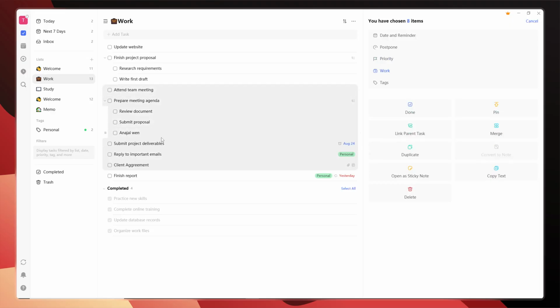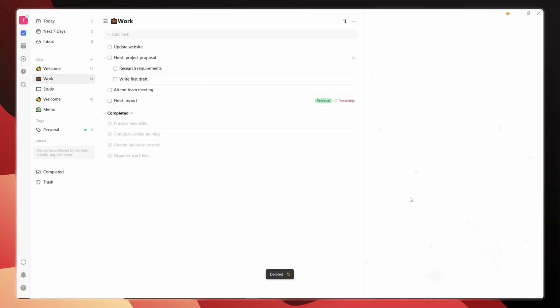This bulk selection feature is incredibly helpful when you're doing a cleanup of your task list or removing several completed items at once. After you've selected all the tasks you want to remove, look over to the right panel of your screen. You'll see a Delete button appear there. Click on this Delete button and all the selected tasks will be removed from your list in one go. This saves you valuable time compared to deleting each task individually, especially when you're managing larger projects or doing regular maintenance of your task lists.